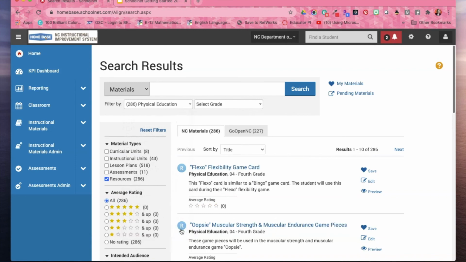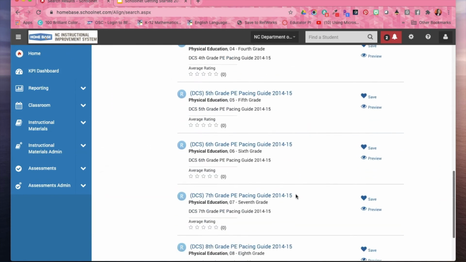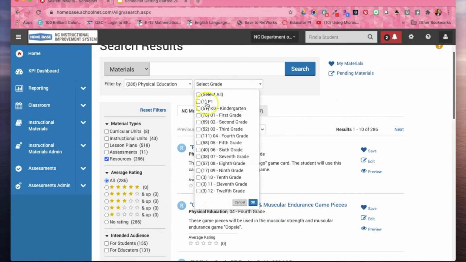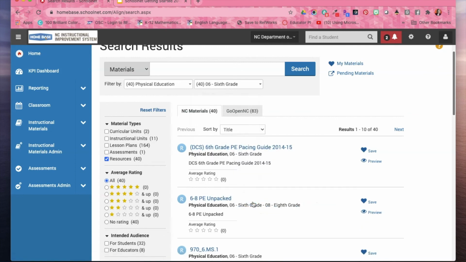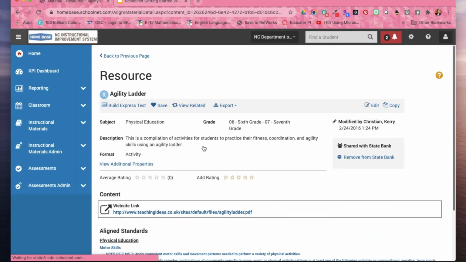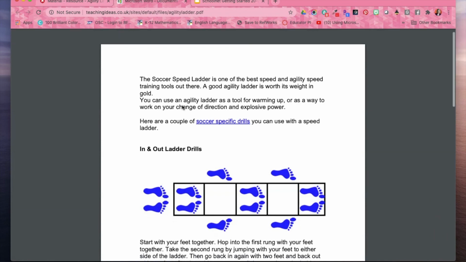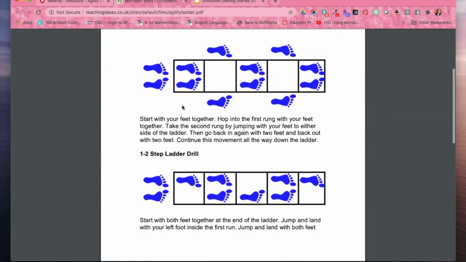Okay, so now I have just PE. We have pacing guides, other things. So maybe I'm going to go in, and maybe I'm a middle school health and PE teacher. So here's an activity about using an agility ladder. Again, I have that ability to save it and add it to my favorites. I can see what standards it's aligned to, and then I can go actually look at what the resource is. So some different drills.